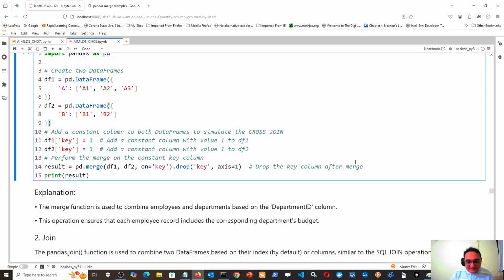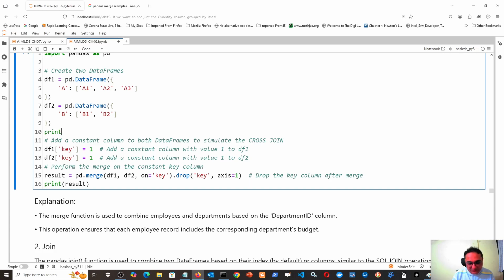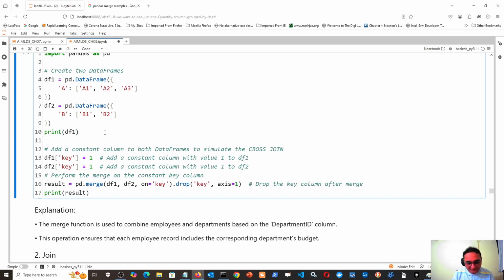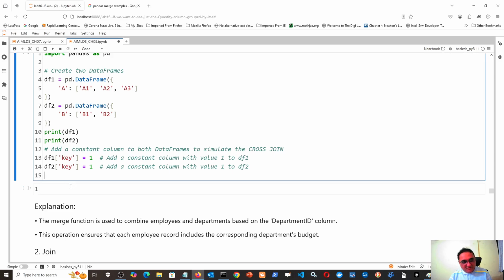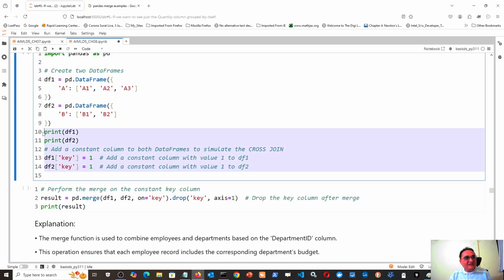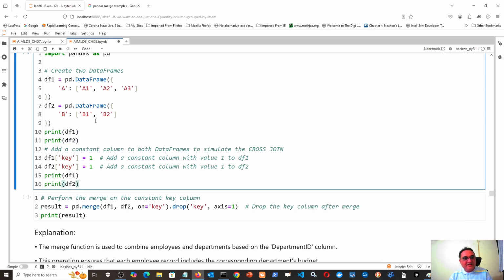Okay. So what I am saying is that let me print df1 and df2 before creating that constant column and after creating that constant column, so that you will get a clear idea what we are doing. And this part I am taking to the next cell for clarity. So in the first cell now we are just creating the data frame. Let me again print df1 and df2 here after adding that constant column.